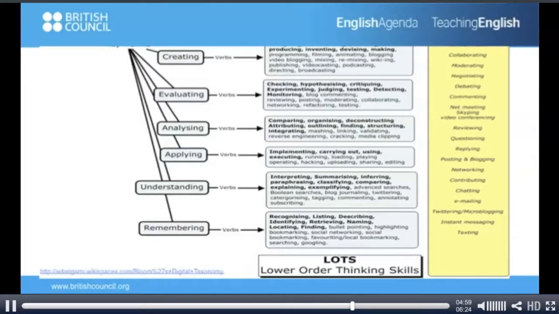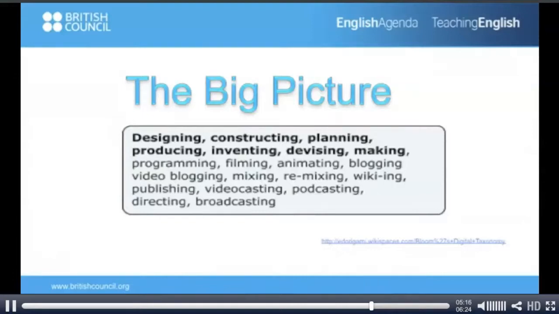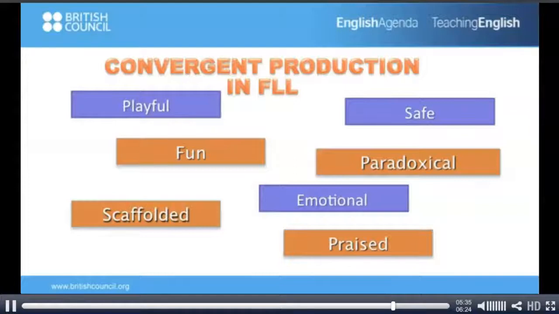So if you do activities with a small c, if you like, don't forget the big picture. Don't forget to get the students to do projects, to write blogs, to create larger chunks of discourse like narratives, to film, to create videos, to animate, to do all those things which generate creative ideas and stimulate creativity. And I hope I have managed to show you how some of these can happen by being playful, fun, collaborative, and so on, but also on occasion paradoxical and funny.